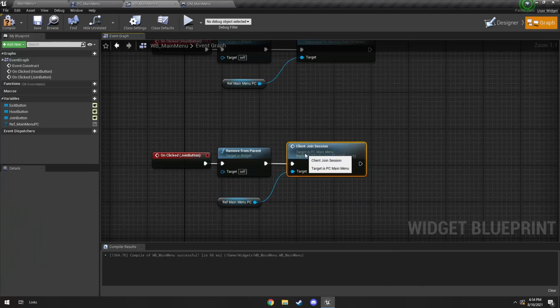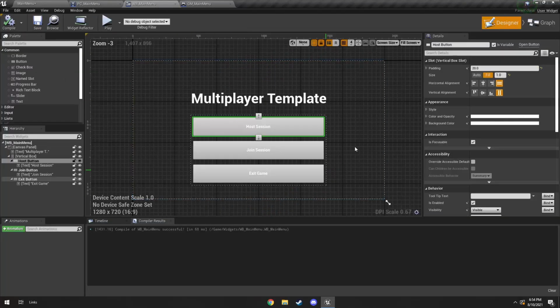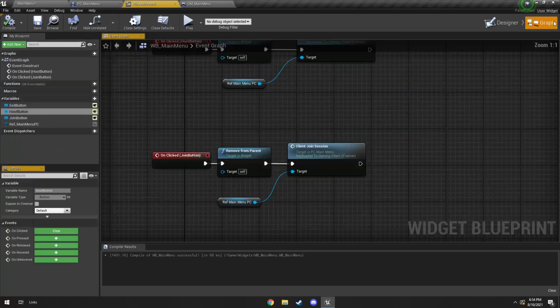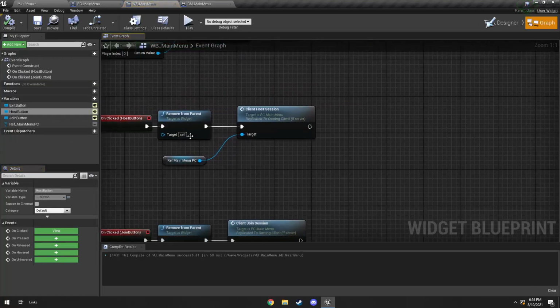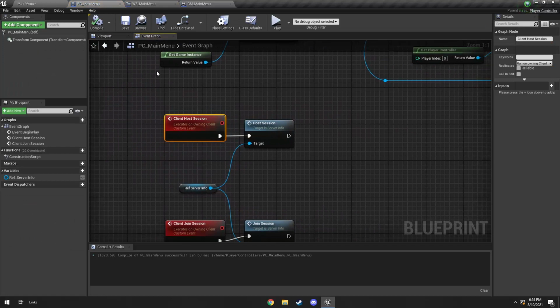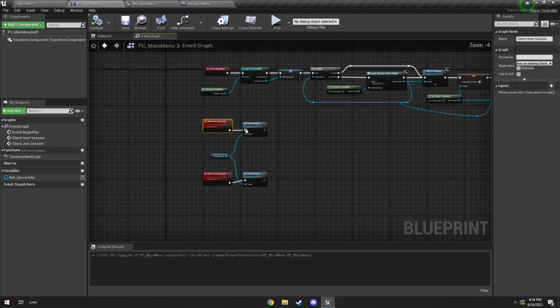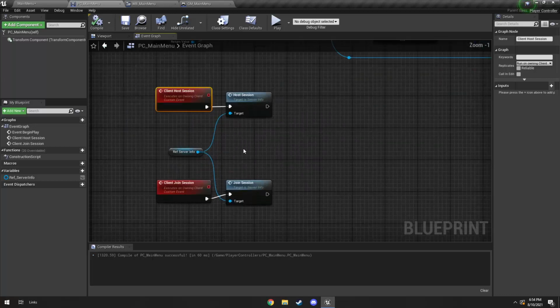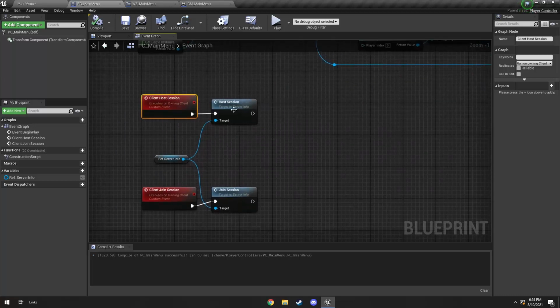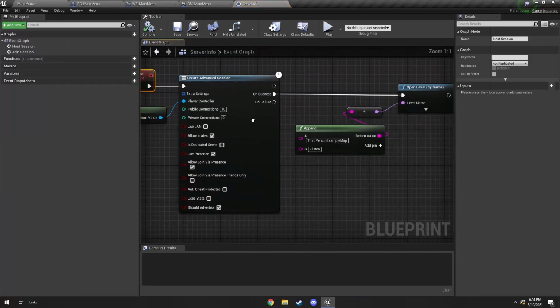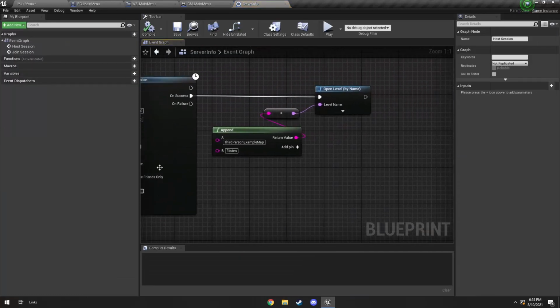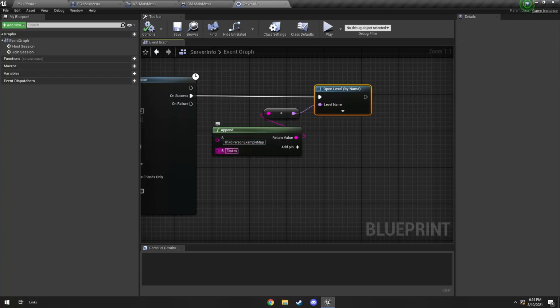So, whenever you load the game, you'll be greeted with this. Whenever you click on host session, it'll remove it from the parent and it'll run client host session, which will go to your player controller, because our player controller is what controls everything, all the inputs from the player, the physical player, on the client. So it's going to take our client side of pushing the button, and it's going to tell the server to host a session, which will create an event session based on your settings, append the map name with a listen server command, and open the level just like that.